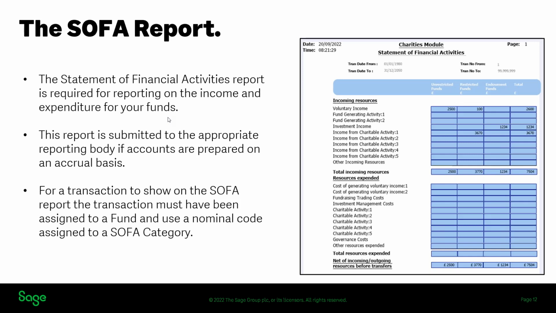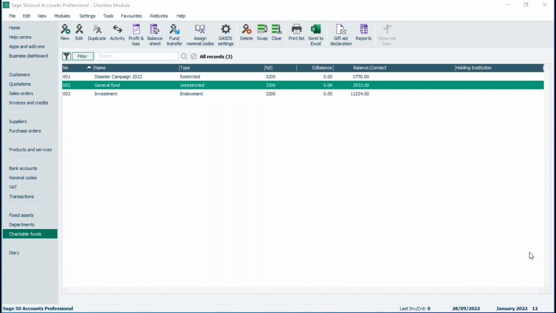So again, it's almost that double up. So fund and a relevant nominal code. If it isn't, then it won't appear on the relevant report. So we'll quickly show you how to run that report. And also something that I fall foul of quite a bit as well is forgetting, when I come into this area, to make sure I've got nothing selected.